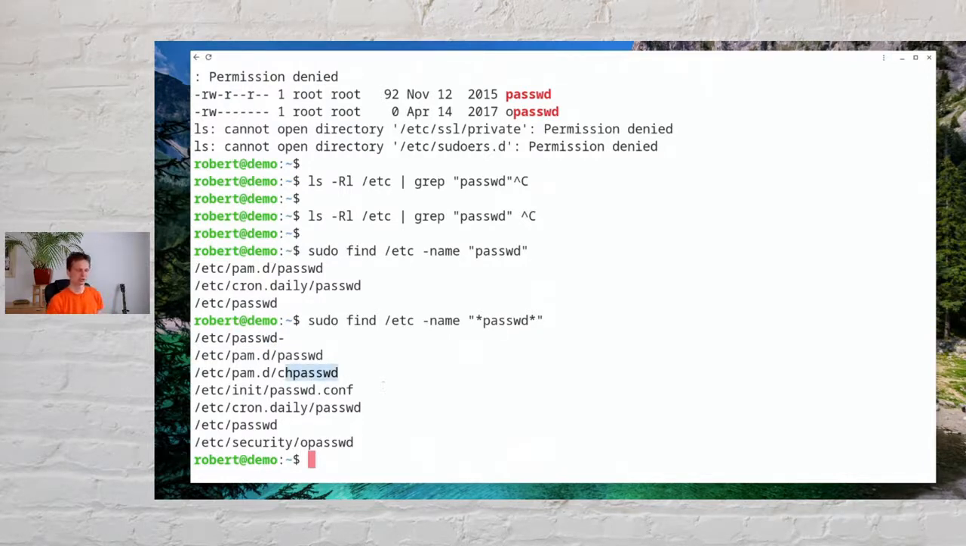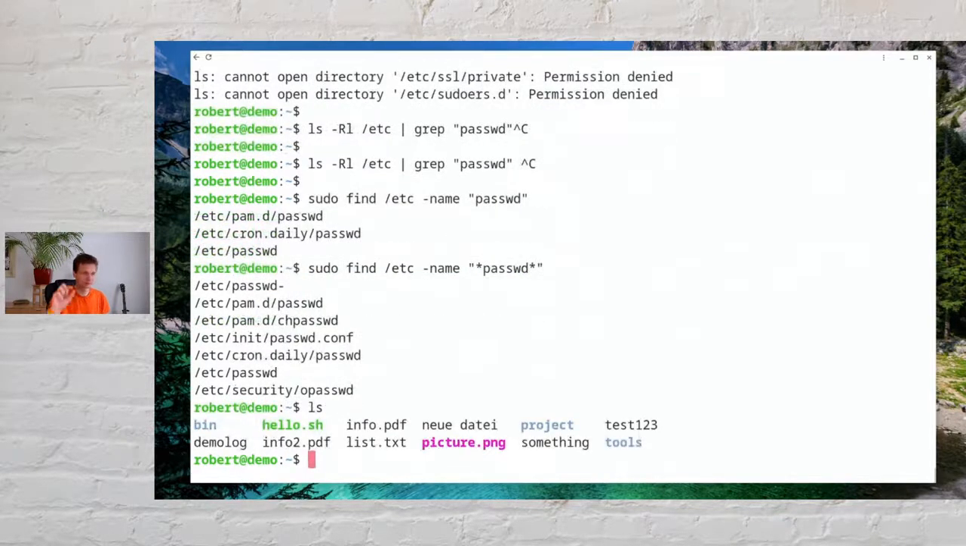So for searching within a directory, if you want to do it really fast and you want to see at a glance what's going on, use ls -R. If you are really searching, then it is often better or faster or more convenient to use the find command.